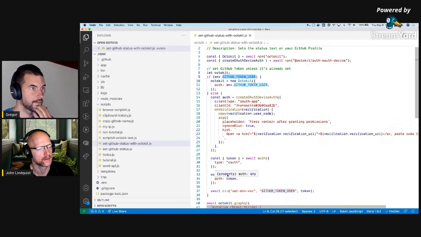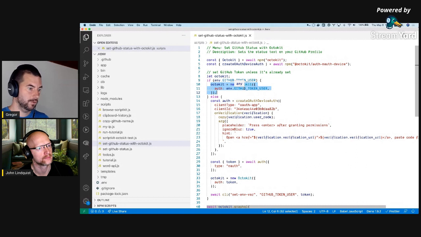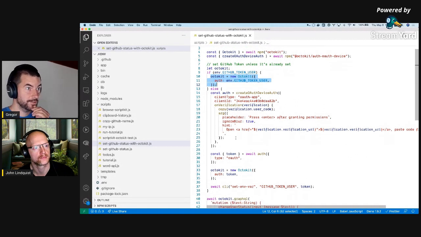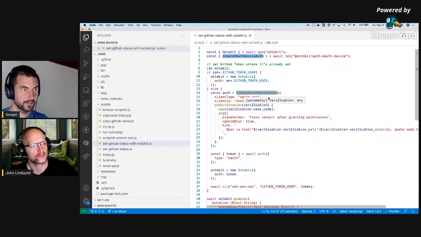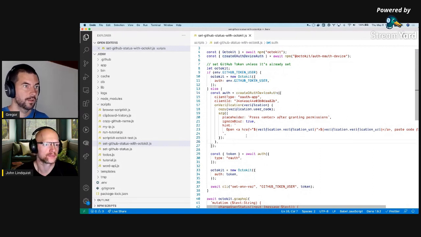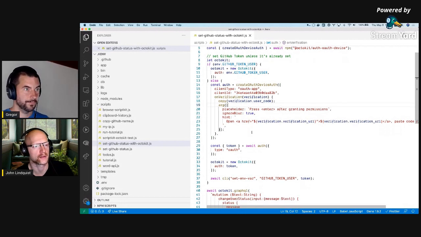Let me see. So what happens here is it checks if it has the token already, and if it does, it just uses the token it already has. If it doesn't have the token, it goes through the OAuth device flow. And the OAuth device flow permits creating an OAuth token, which does not include the OAuth web redirect. So we don't need to start a temporary server and whatnot. So it's perfect for CLI apps or for applications like this.